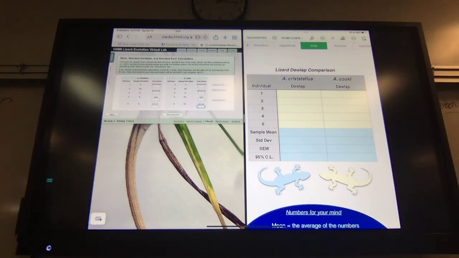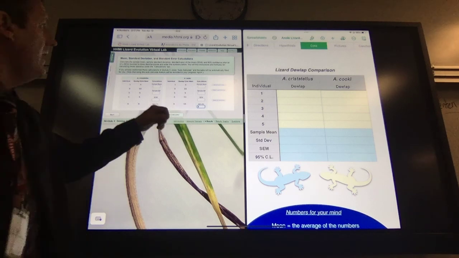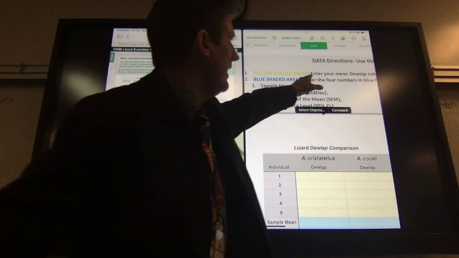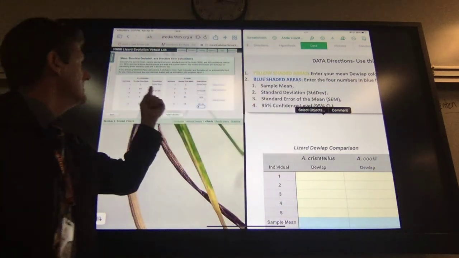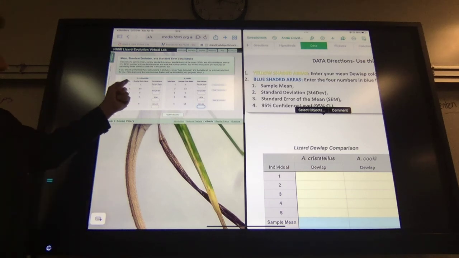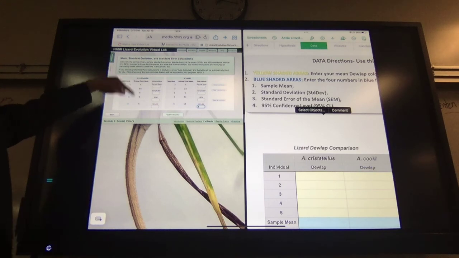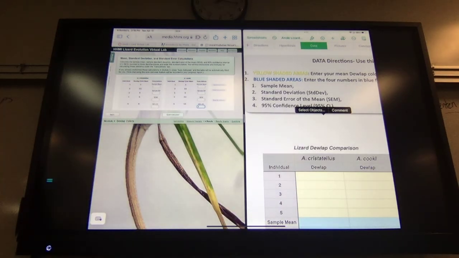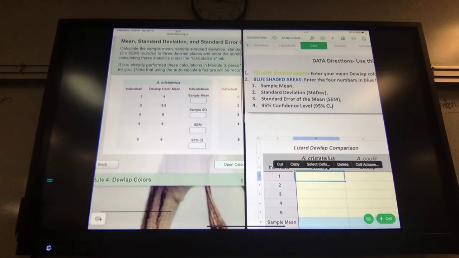So what you need to do now is, the directions up here say in the yellow shaded area, enter your mean dewlap colors. See these colors that you have right here? This is a Christatelis. So these numbers I'm going to put into the spreadsheet in the yellow area. Whatever your numbers are, don't go off of my numbers. They may or may not be the same. 4.